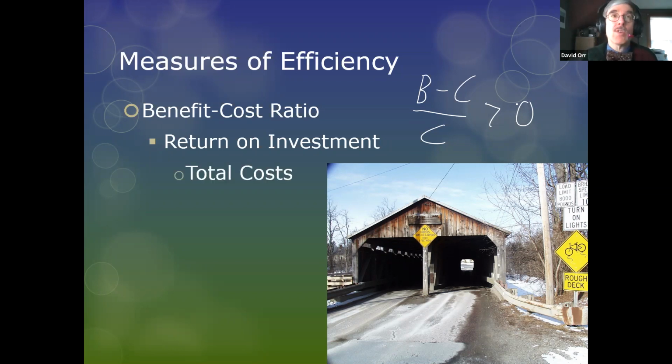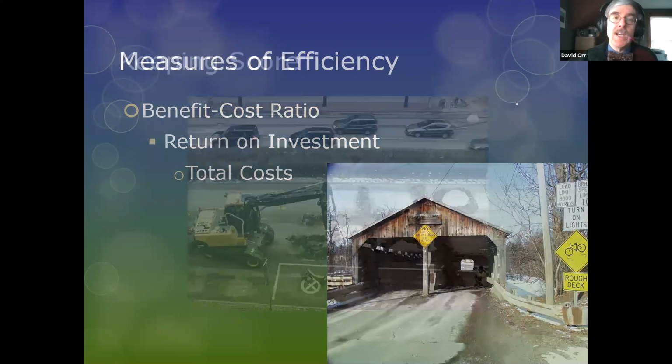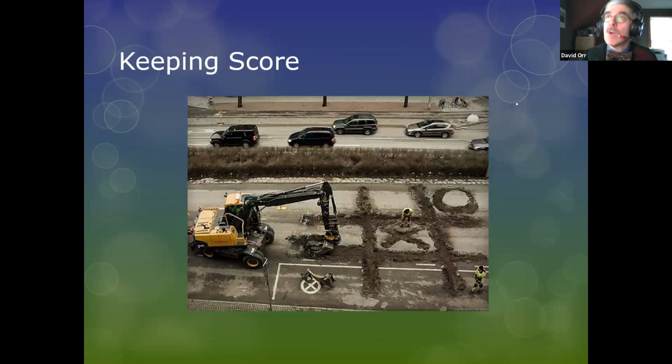Another technique you can use is called the total cost. And you can actually put this into your bids, where you measure the total cost of, say, a truck over its lifespan, including the cost of the gas, the maintenance, and all that. You can actually put that into your bid specifications. It's pretty cool.